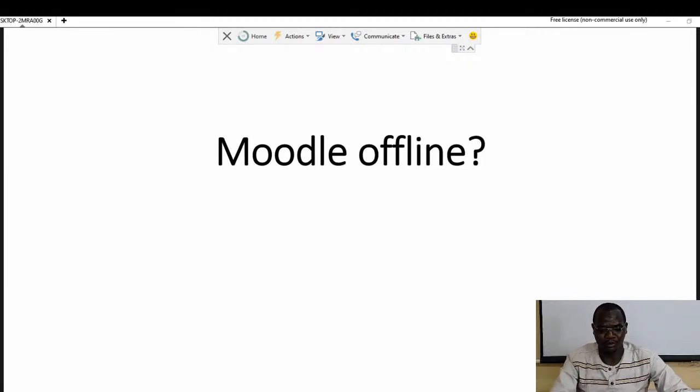Now we are going to see how our Moodle learning management system can work offline. As we know, we are struggling with internet connectivity, like the digital divide and geographical location. In some places there is no internet, there is no electricity. Then, how can learning take place when the internet is not available? The Moodle learning management system has offline versions.